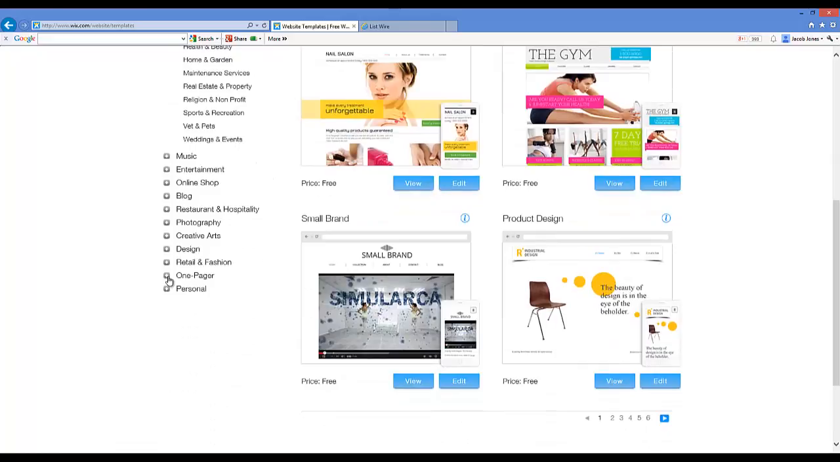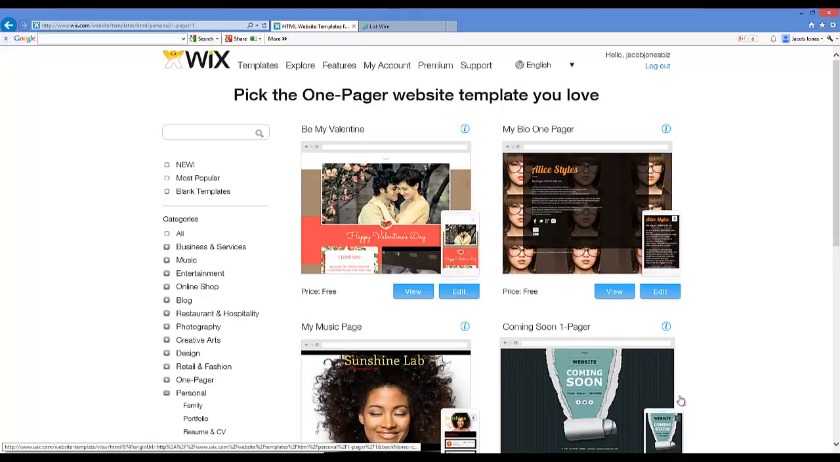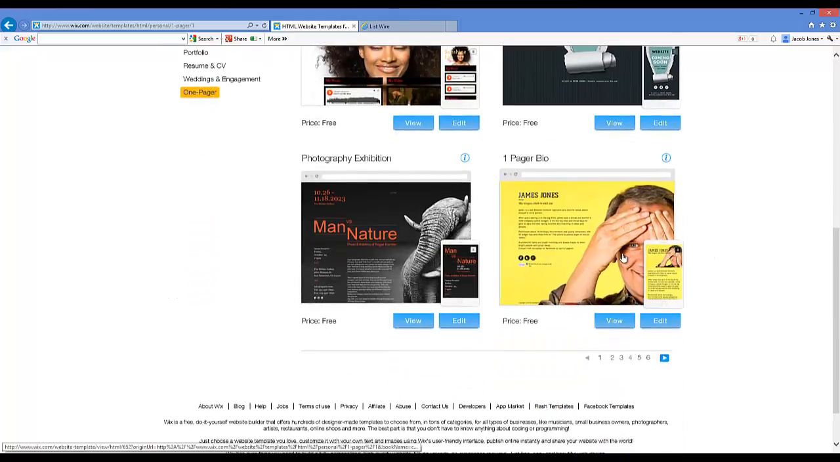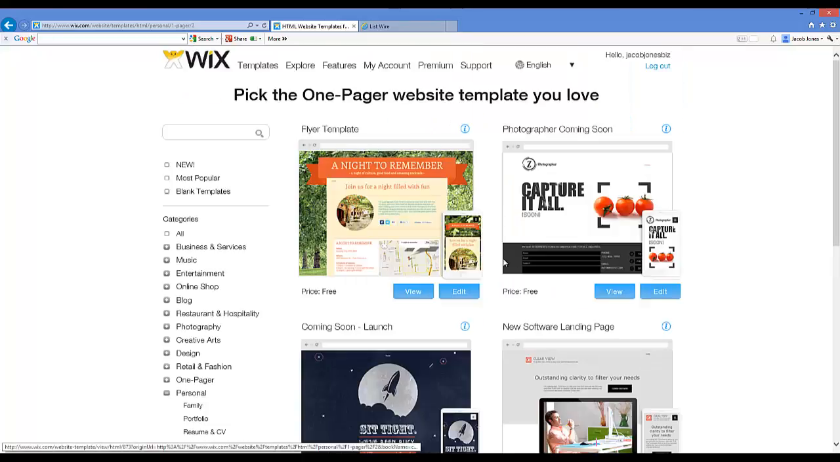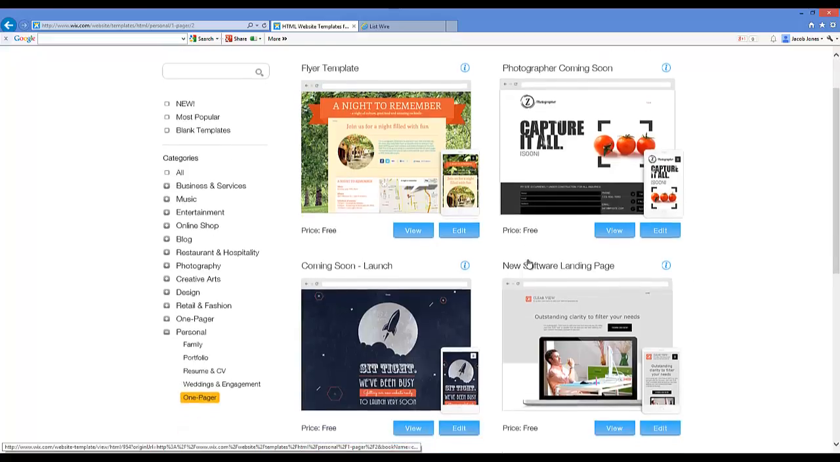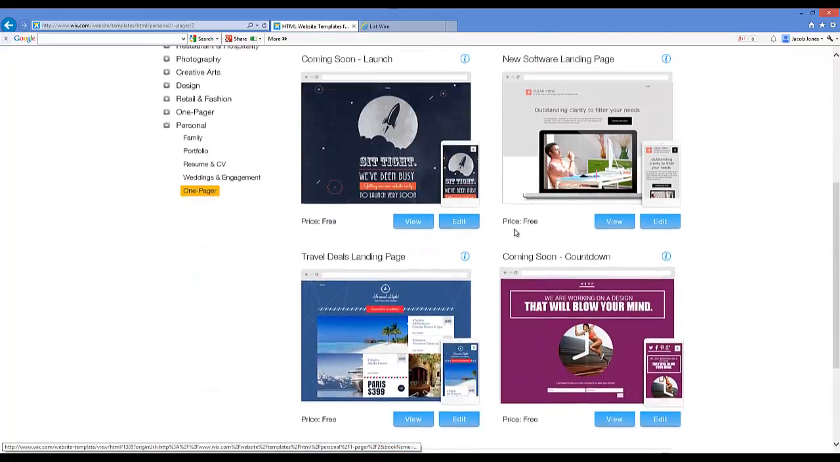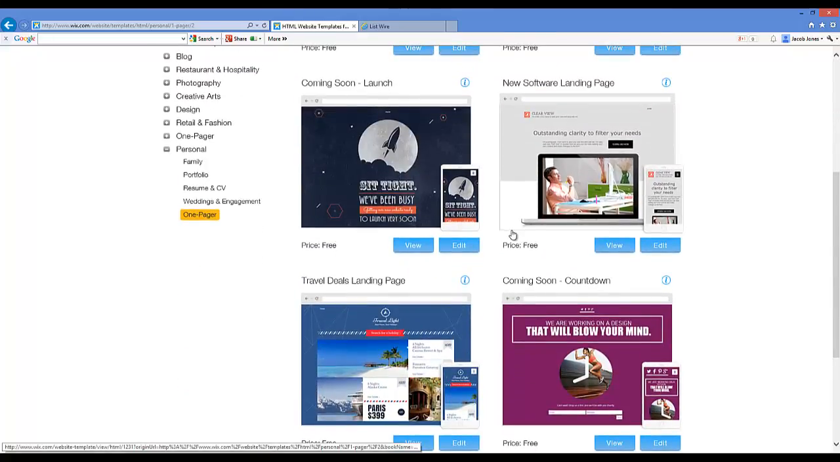What we want to look for is more of the one pager or the personal side. So we go down to where it says personal and look at one pager. That's going to show us one page templates that are just personal one page bio templates. We can click through here and it'll show you the price on these templates, and show you if it's free. So let's scroll on down and keep looking at what these look like.